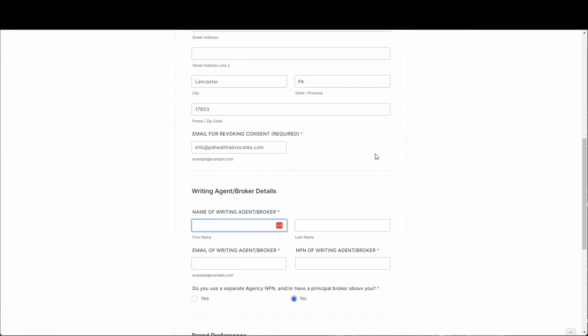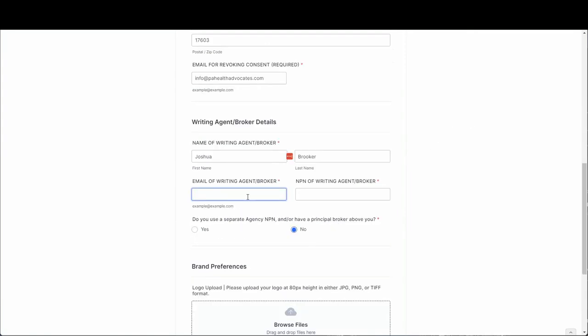Name of writing agent. That's me. So that one's pretty straightforward. Whoever the person is that needs the form and needs consent, they're going to be the writing agent. You'll put in your name, your email address, and your NPN. The NPN that you put here should not be the agency NPN. It should not be an upline NPN. This NPN number will be tied to your link.